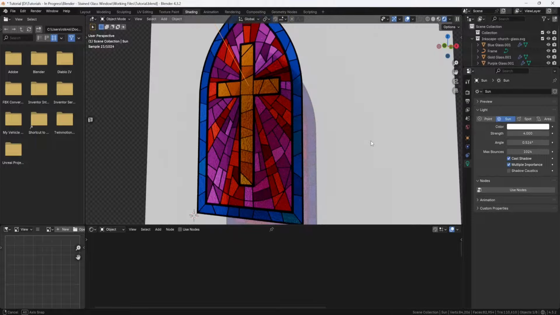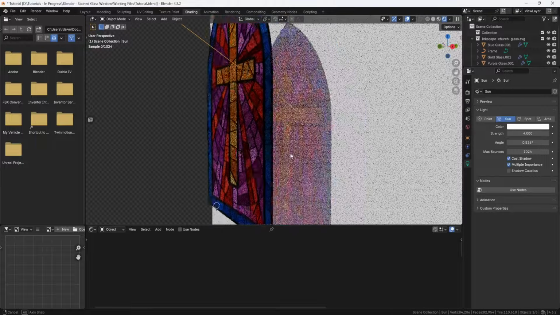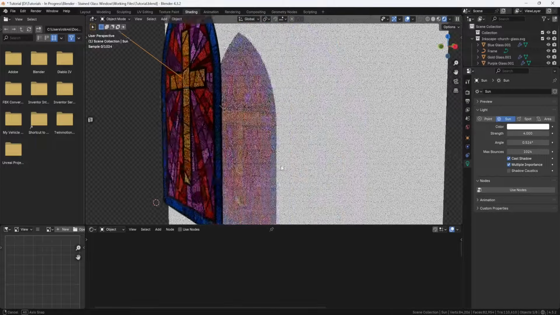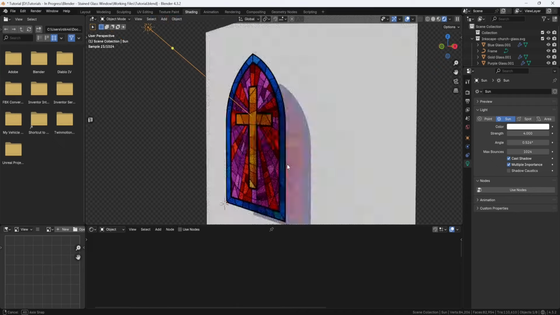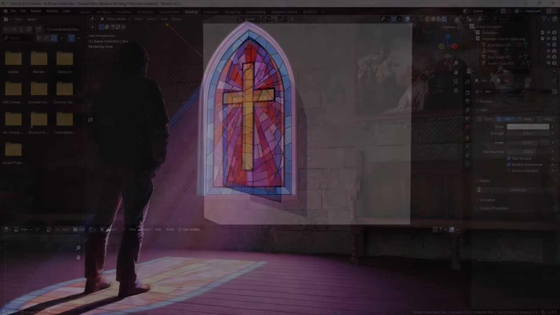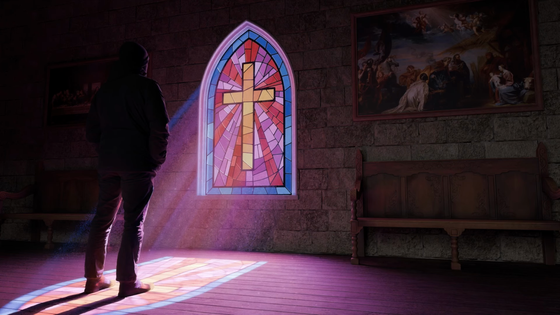And here's the completed window. And here's the final rendering that I put together.